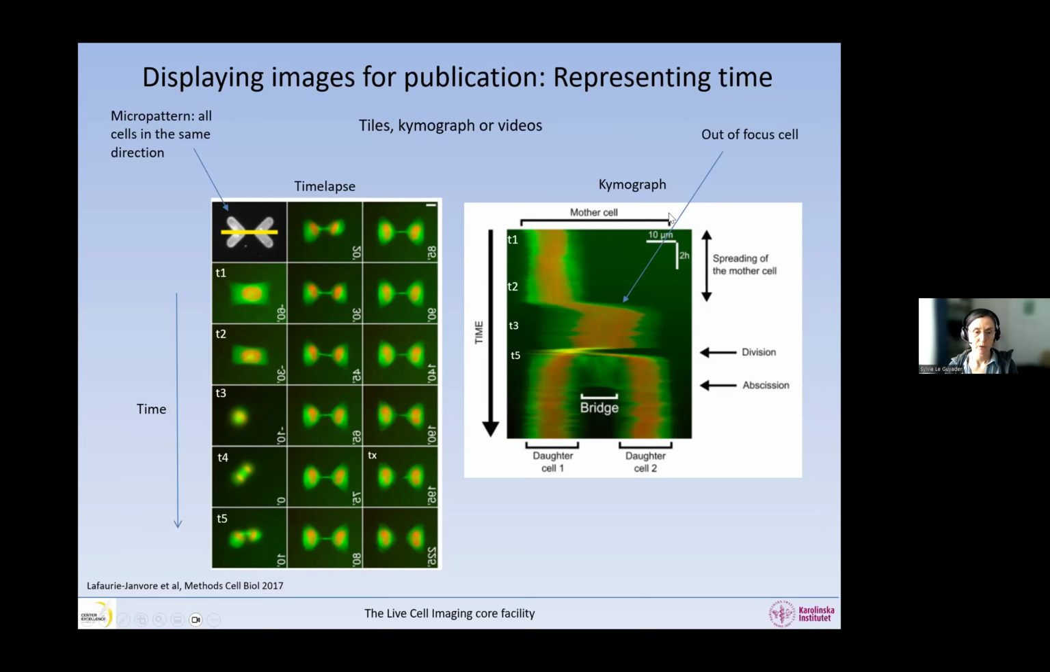And if you want to publish a video, you also have to go back to the journal where you want to publish and check which codec they recommend and also which aspect ratio they recommend. So it's best to, before you make your figures, go to the journals you're targeting and have a look.